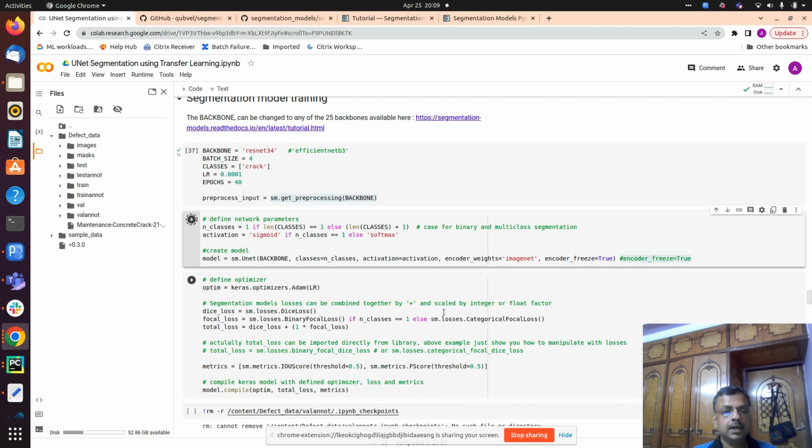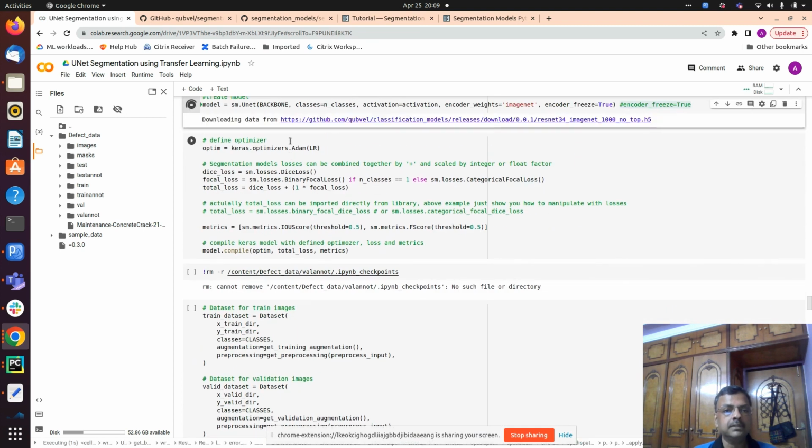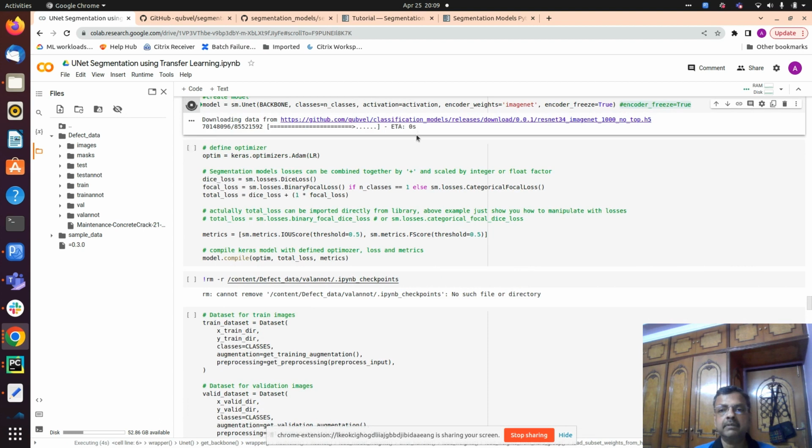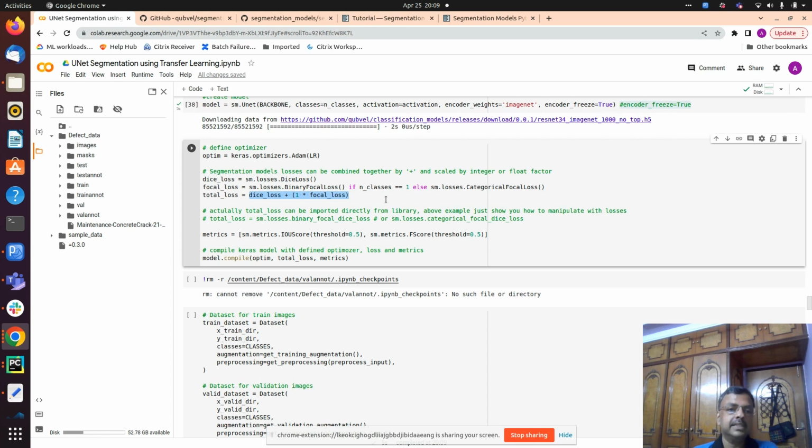I run this. Now my optimizer, I use Adam optimizer. It's downloading the pre-trained weights. The ImageNet weights is done. I use the Adam optimizer. I am using a loss which is a combination of dice loss and focal loss. Now this is again, as it said here, it can be a simpler loss than that. In this case, this is showing how different losses can be used in this framework very easily. The metrics, again, it can be IOU score, it can be F1 score, and I compile the model with the optimizer, the loss, and the metrics.